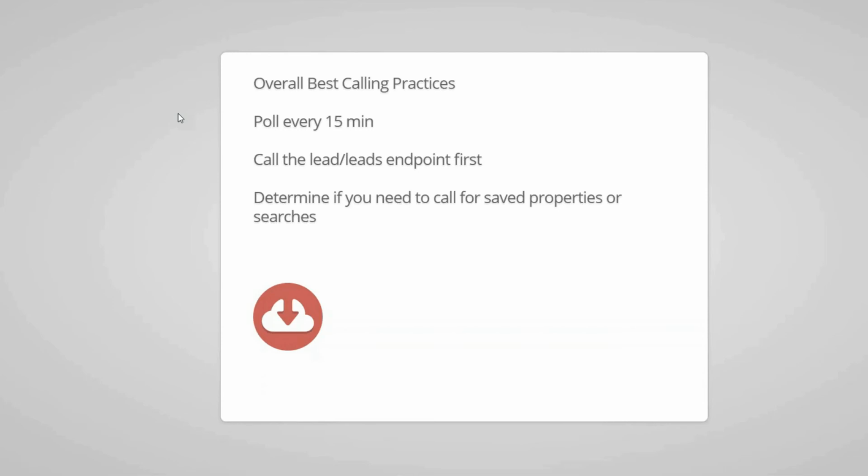So calling the lead endpoint first is a best practice to then determine if you need to call for saved properties or saved searches. If the sum of saved properties is 0 and searches is 0, then there's no need to make those secondary calls to get some more specific data about that lead's saved searches. This will help keep the API calls under the limit for not only you, but your fellow applications that are consuming the API on the client's API key.